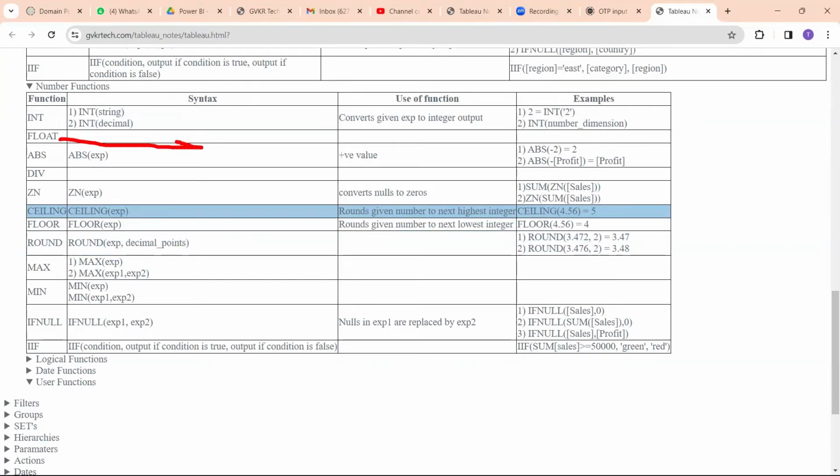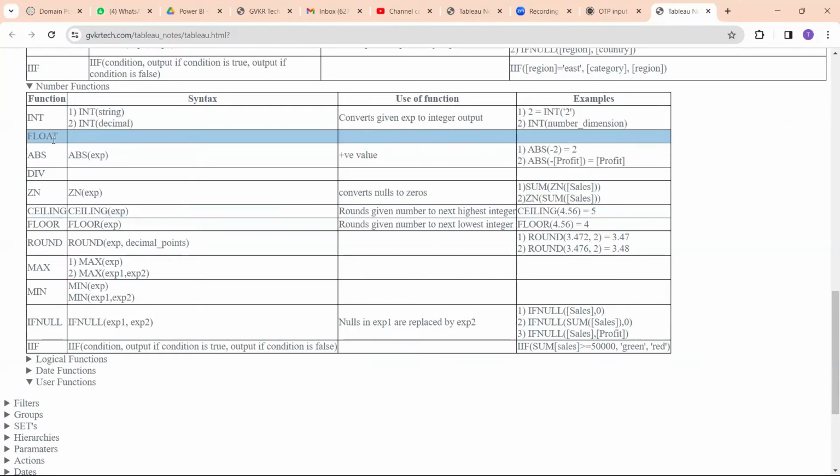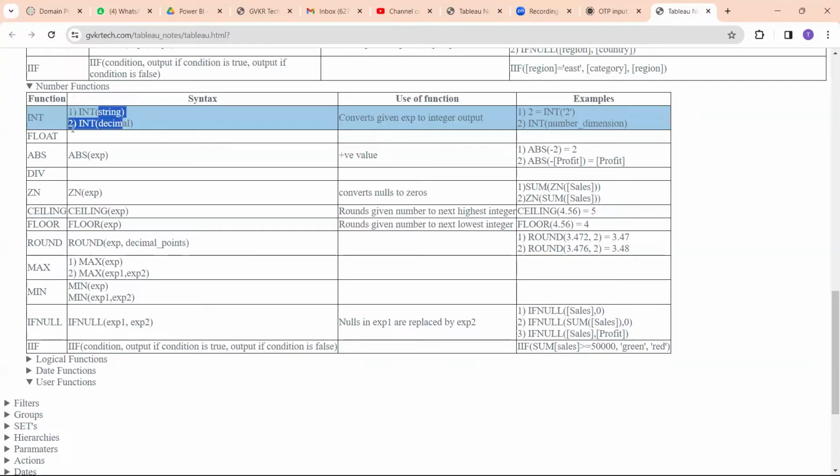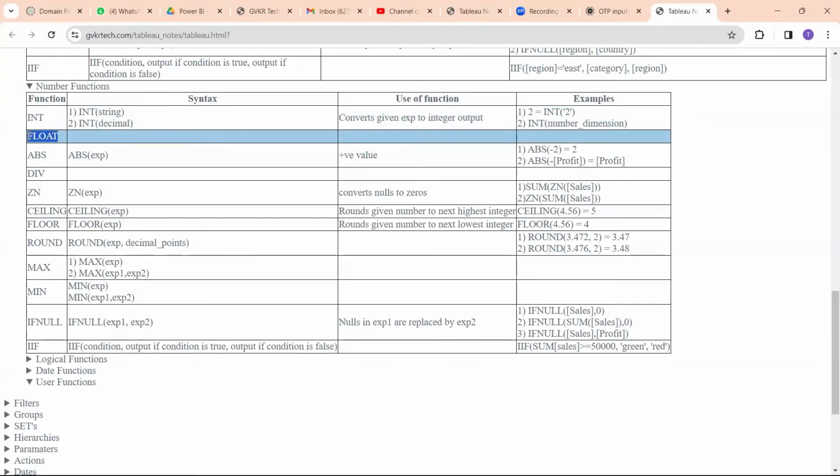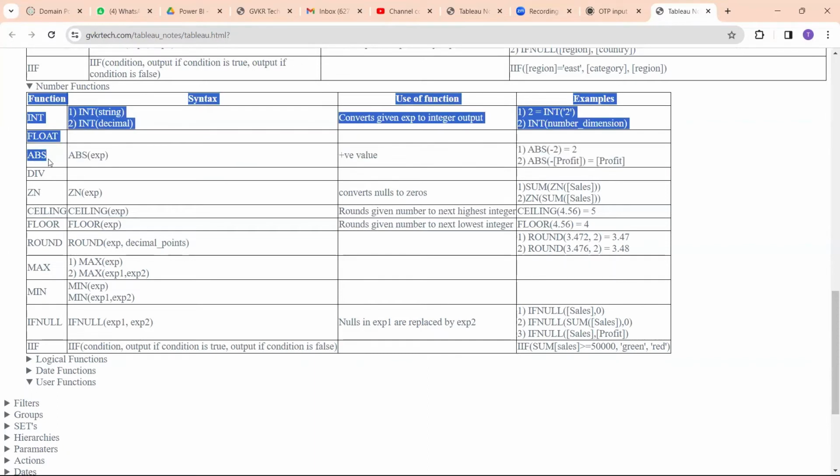And for floating, you already know, floating is similar to the integer function only. But floating means if you have 3.4, it will give you the integer number as well as the decimal numbers in the output here. So it is also used to convert strings into measures or numbers. Okay.